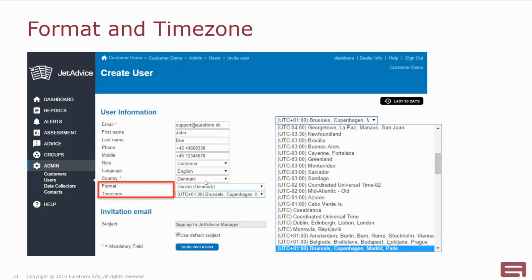After clicking country, it'll specify the best localized format it's predicted, and you'll be able to change that from the drop-down menus, just to make sure it's accurate for your customer. And when done, just press Send Invitation.